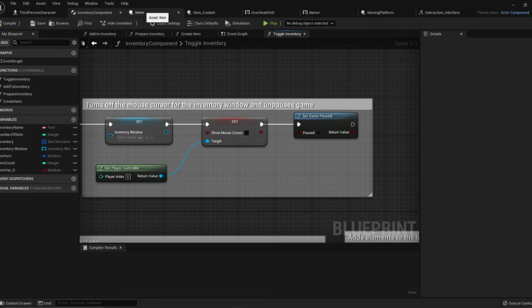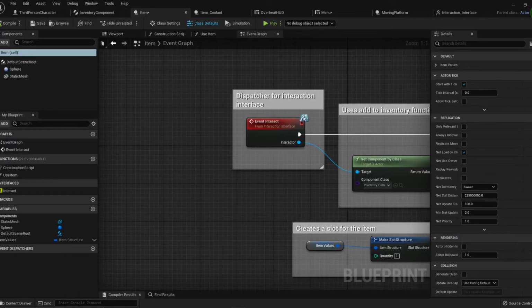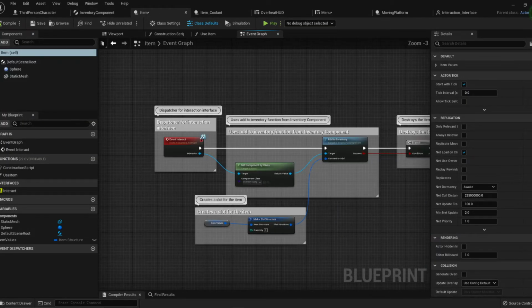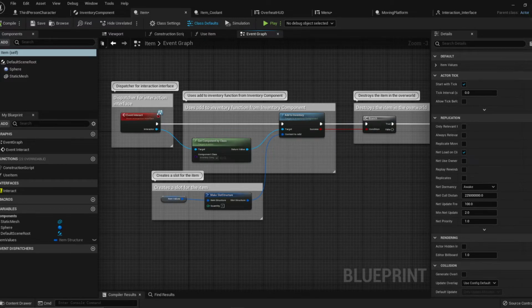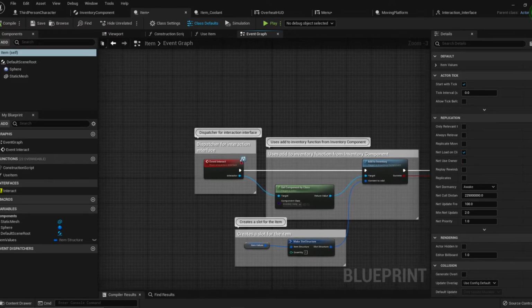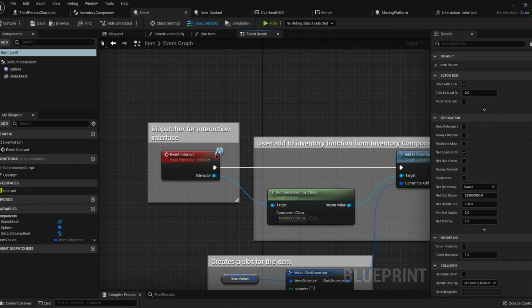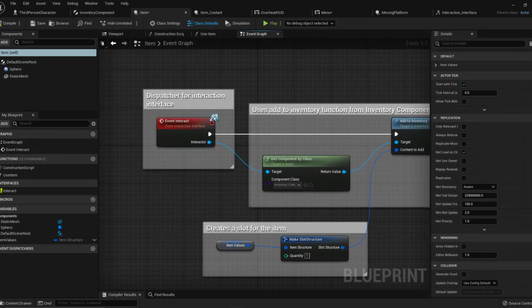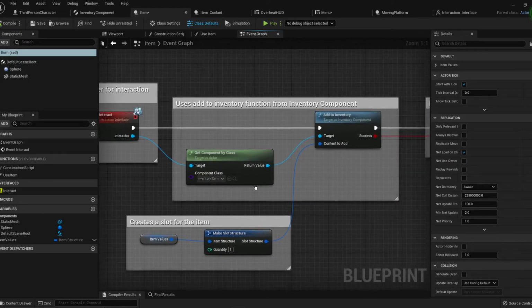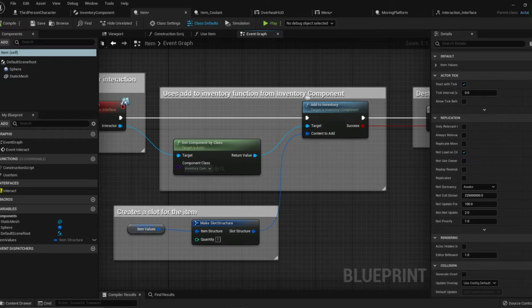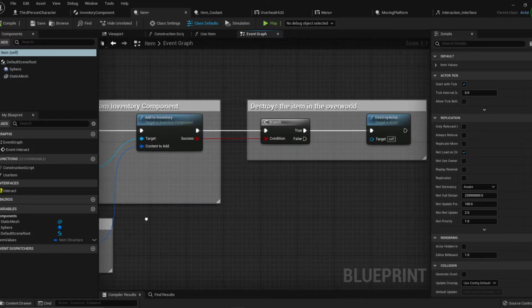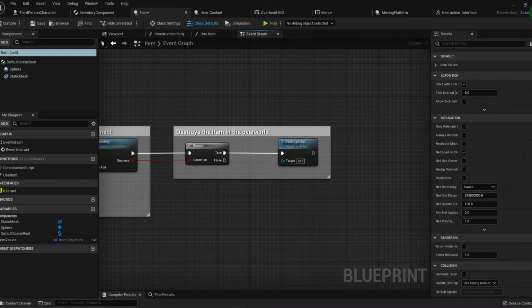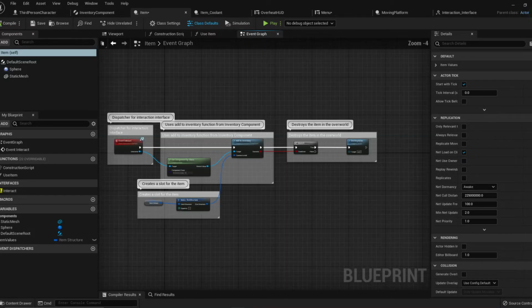I will now briefly be going over the item class, which is a parent to another class. I want to have the basic values of the item that can be shared across multiple items. So I made this one a parent class, and the specific subsets of items become the child classes. Anyway, here I have a dispatcher for my interface that uses the override function from the inventory component to add an item to the array and create a slot for said item. It will then destroy the actor in the overworld when the item is interacted with.